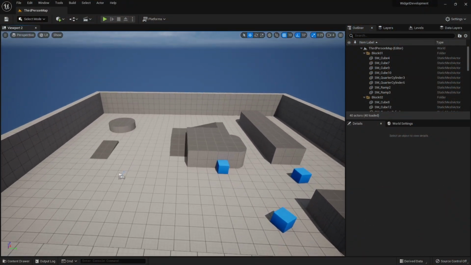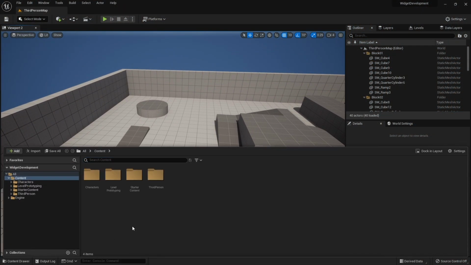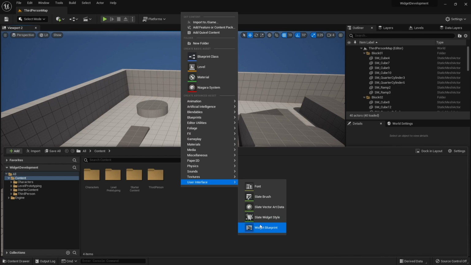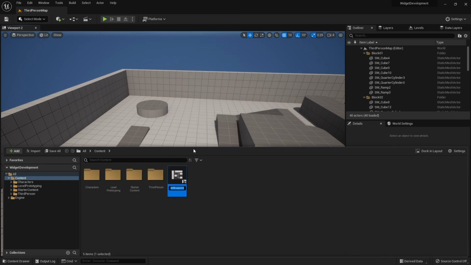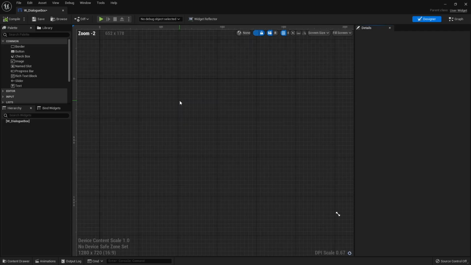So the first thing we're going to do in here is start our creation of our widget, and I usually like to start off with just using layouts first of all, and then going in and adding in the images and fonts and so forth. So in here we're going to call this one W, and we'll call it dialog box. And this dialog box here is going to be quite simple.